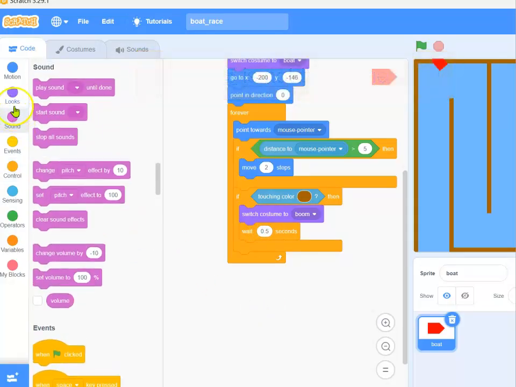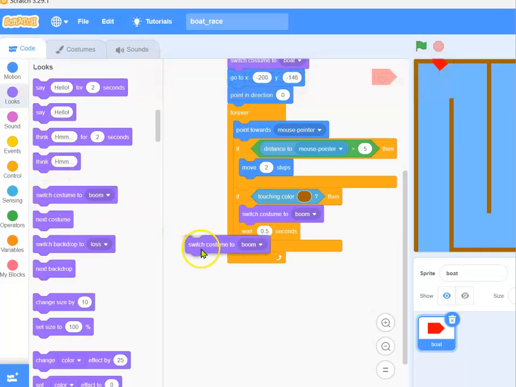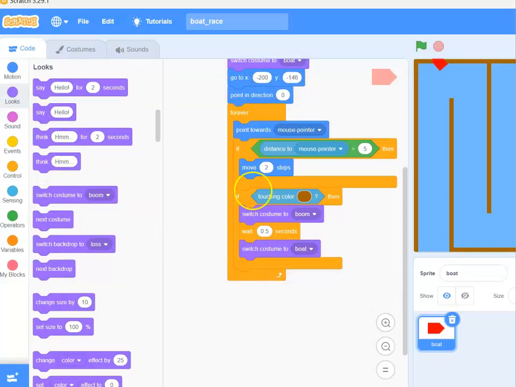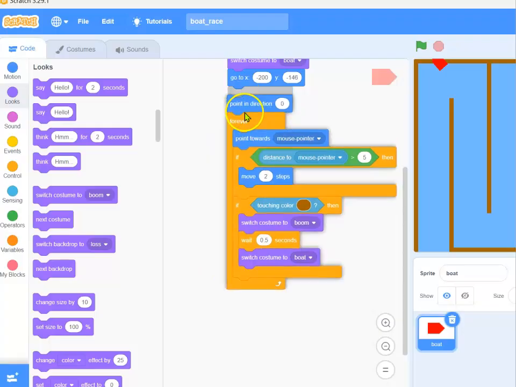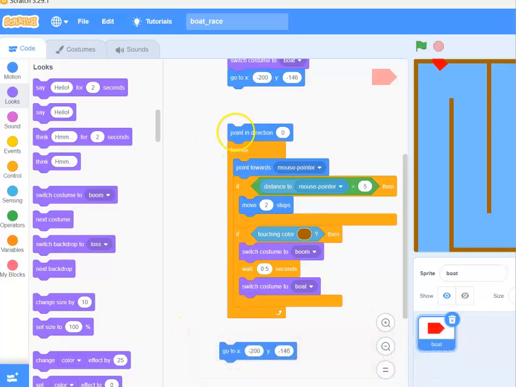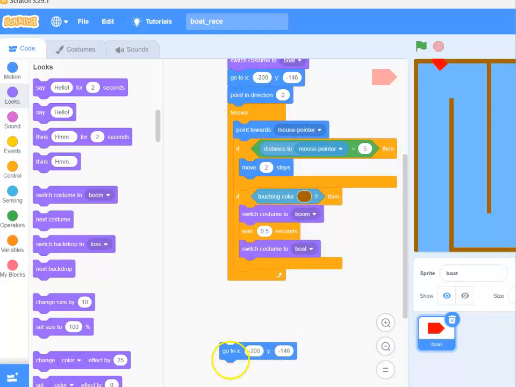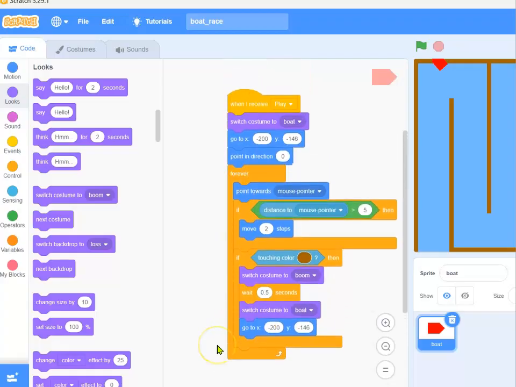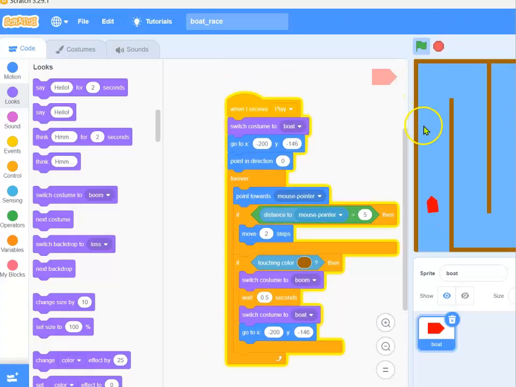And then we can switch our costume back to the boat costume. We also want to take them to the start of the course. And the quickest way to do that is to disconnect the blocks, duplicate the coordinates, reconnect the blocks, and send them back to the start. So now if I run my code and I hit the wall, it explodes, waits a tiny bit, and goes back to the start.